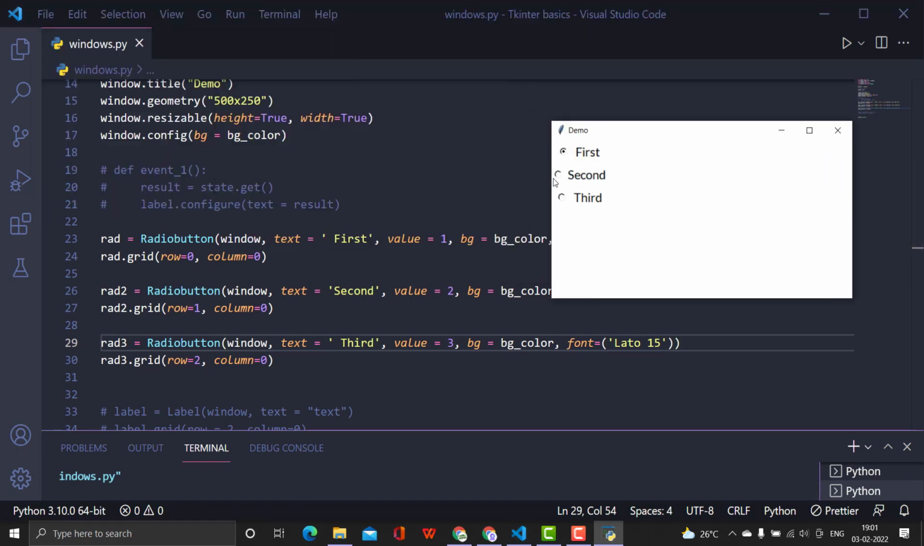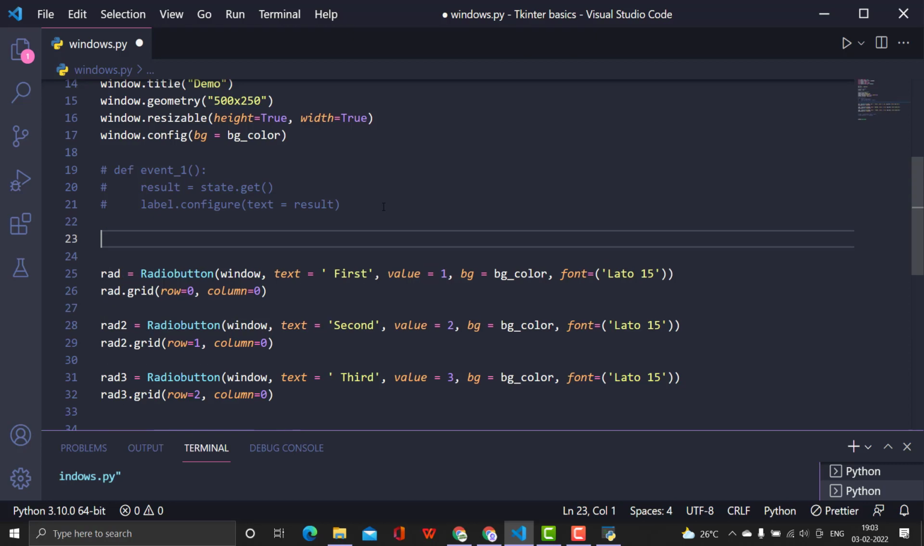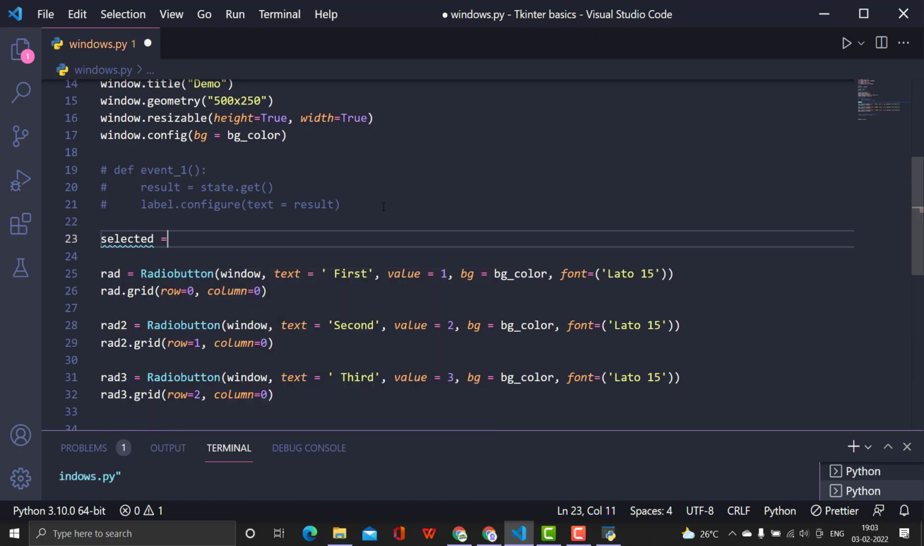Oh yeah, if you select this one, in this way, this exactly works, okay? I hope you guys understood. As I said before, in the check button, we have 3 different methods, right? We have int var, we have boolean var, and we have string var. Similarly, we also have those 3 functions here, and I'll tell you why we have them. First, let me create a state, selected equal to int var.